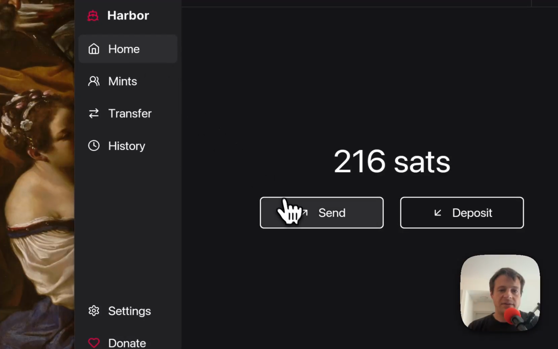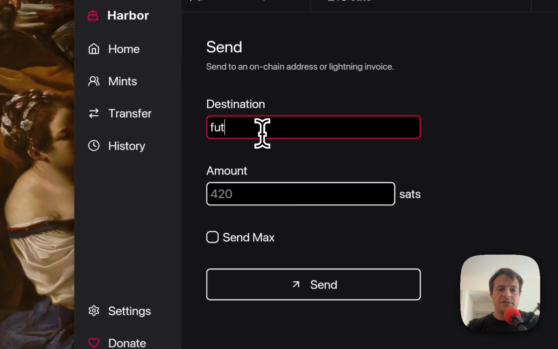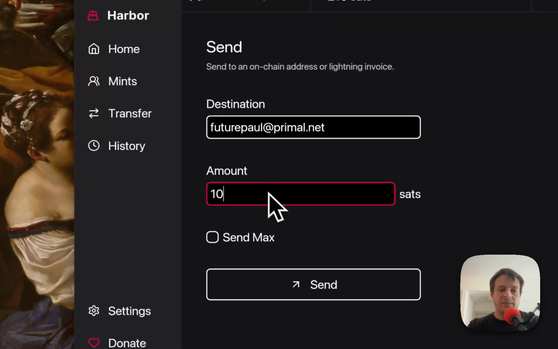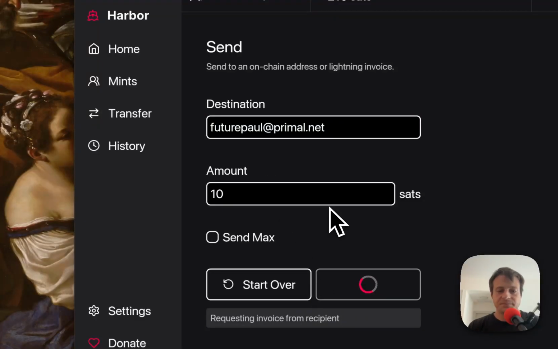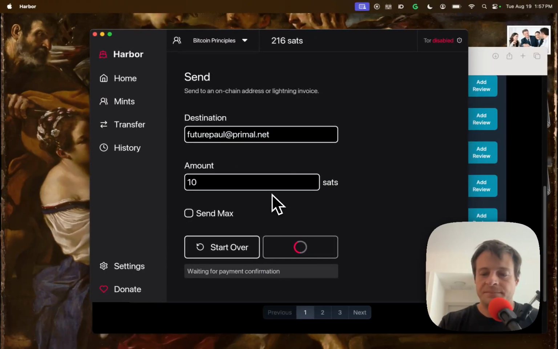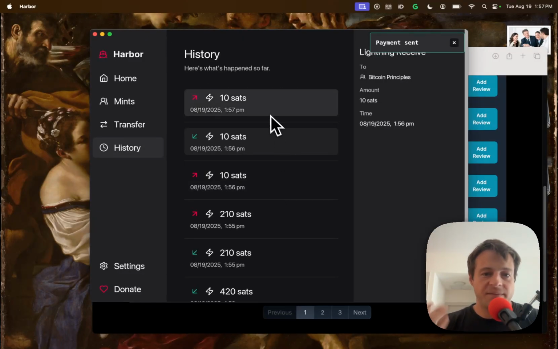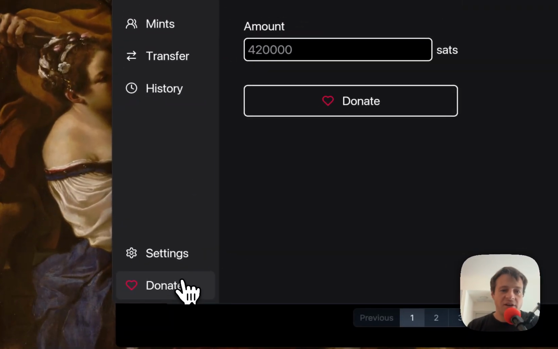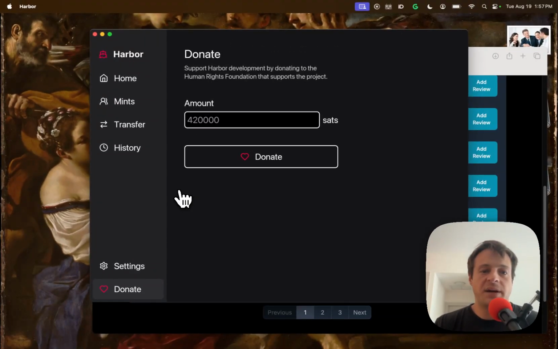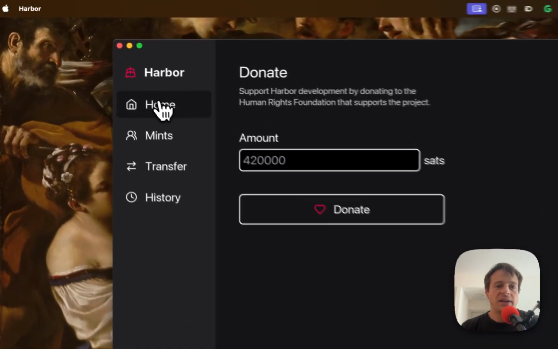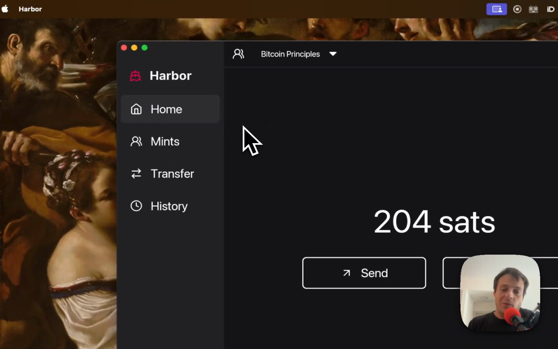Let me try that real quick. So if I go send myself some sats. Got it. I don't know if you saw that, but my phone vibrated. We were graciously supported in this project by HRF. You can donate to HRF right here. And that's the whole wallet.